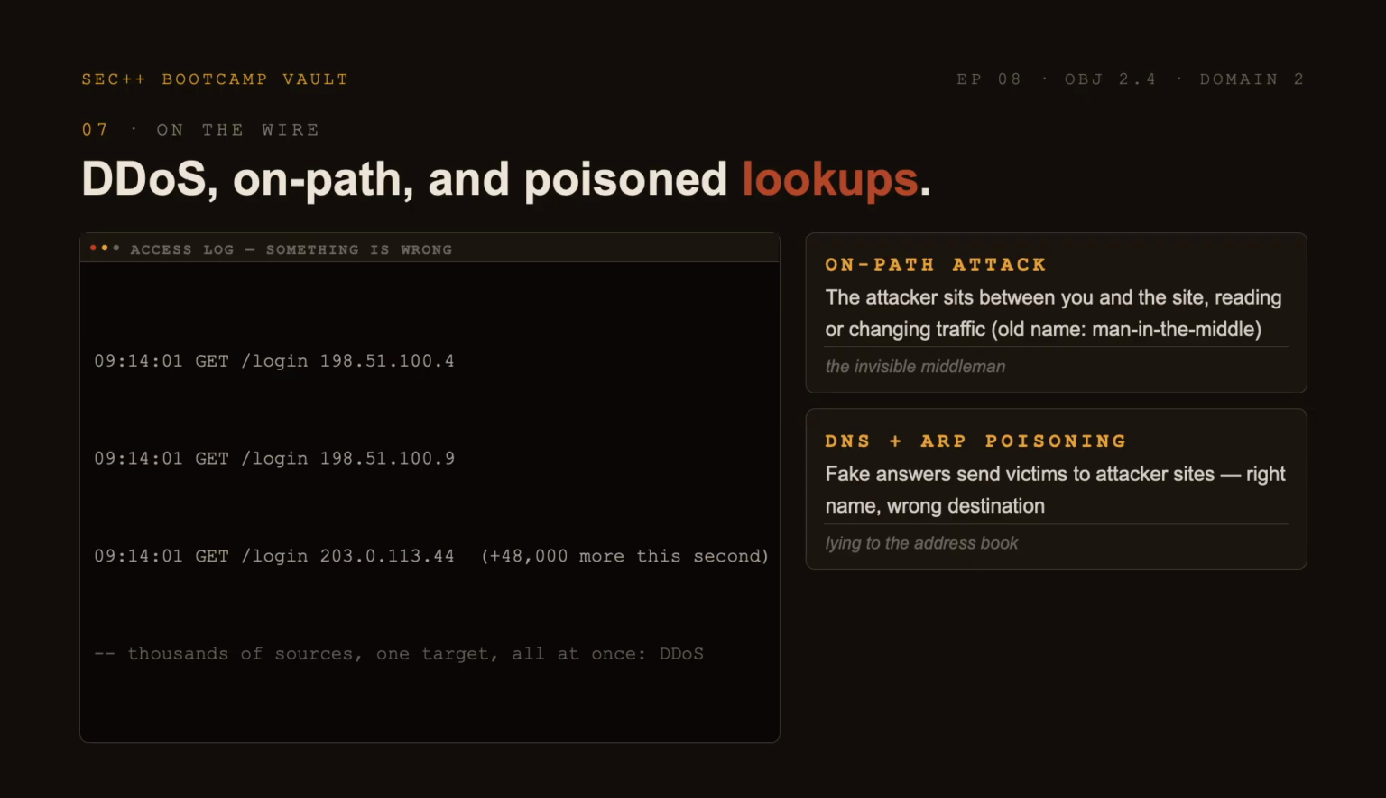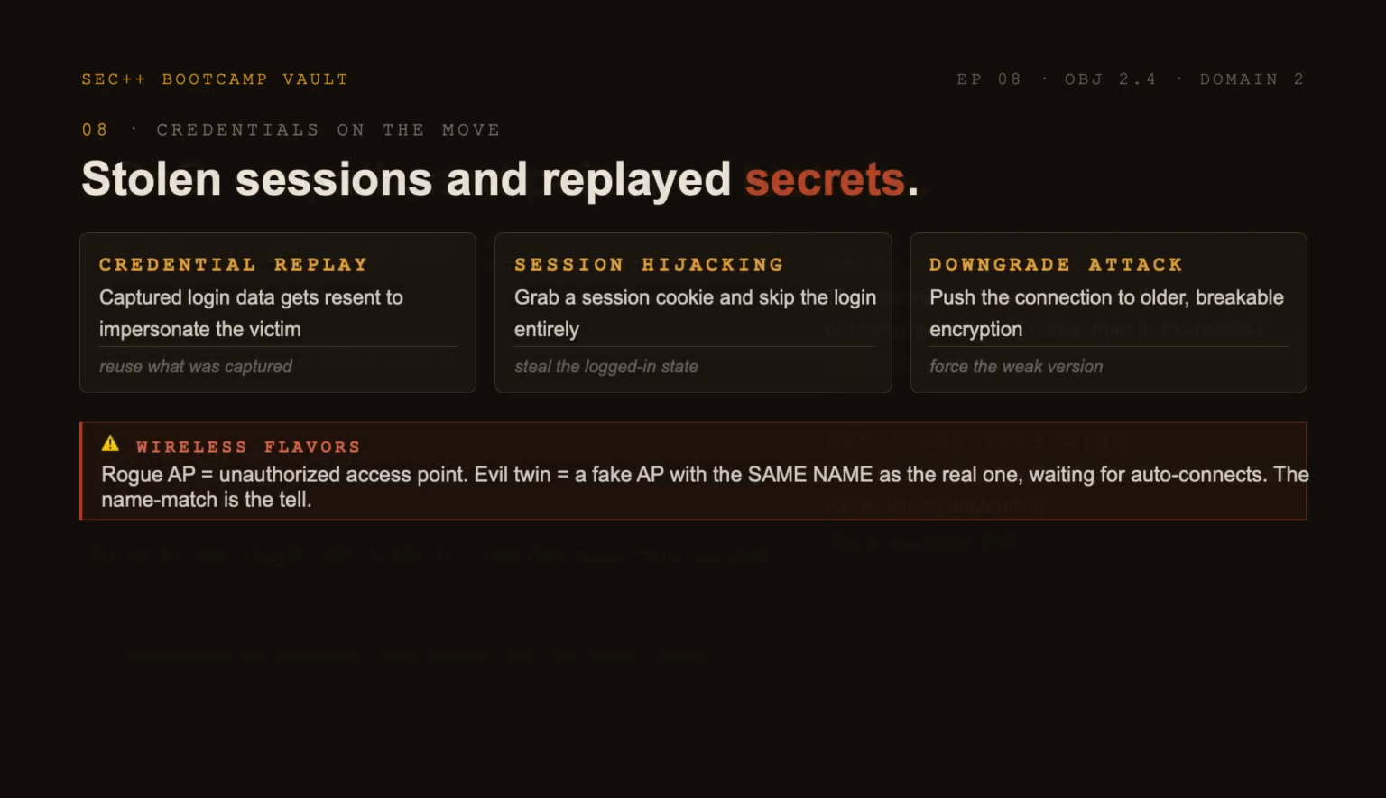Network attacks. A distributed denial of service floods a target from thousands of sources at once, like this log. Tens of thousands of requests per second from everywhere. The site is not hacked, it is drowned. An on-path attack, the old name is man in the middle, puts the attacker between you and the site, reading or changing your traffic. And poisoning attacks lie to address books. DNS poisoning sends the right website name to the wrong destination. ARP poisoning does the same trick inside a local network. Right name, wrong place, think poisoning.